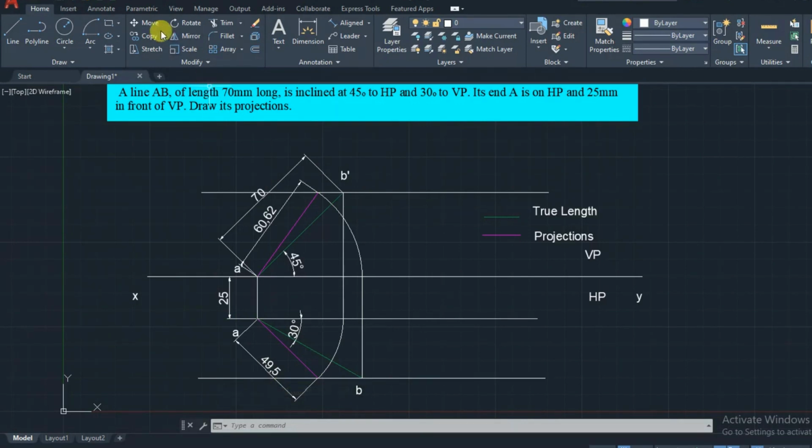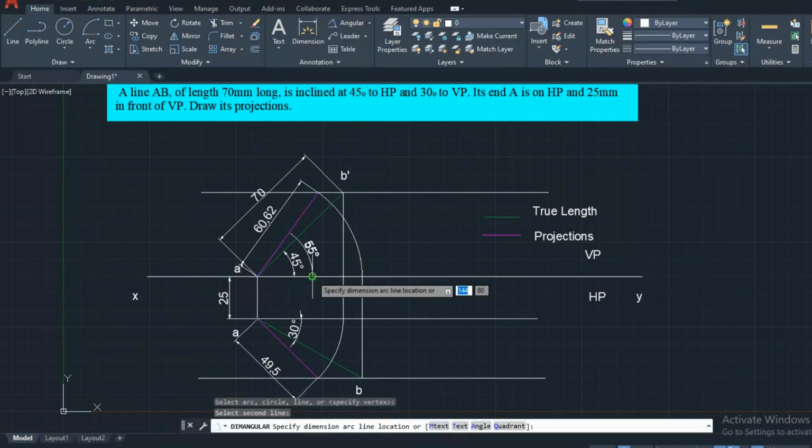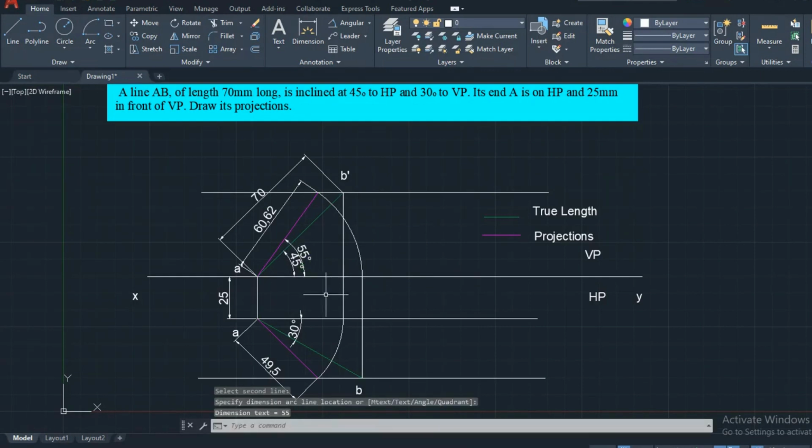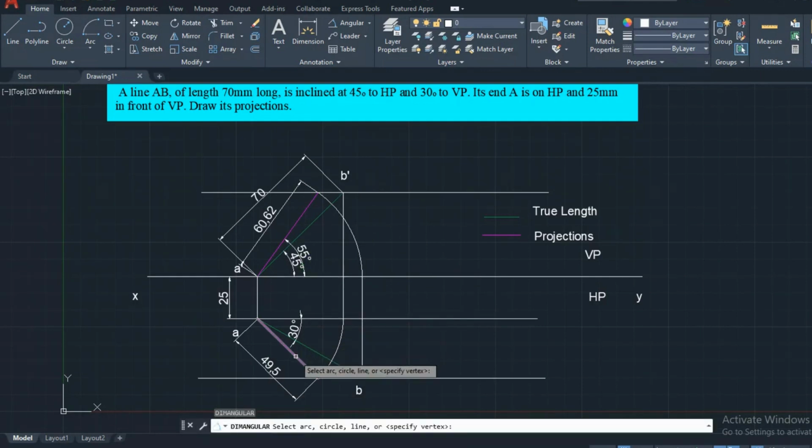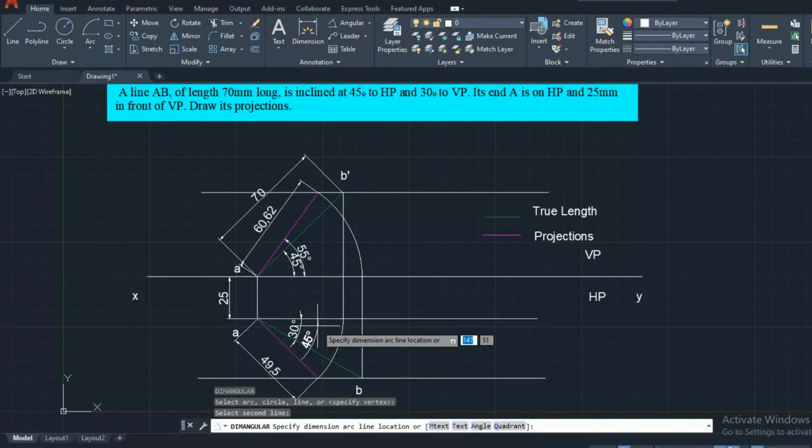And also the top view inclination. So use the angular dimension, the top view inclination with the vertical plane, so 55 degree, and that is the front view. So the top view inclination with the horizontal plane, 45 degree.